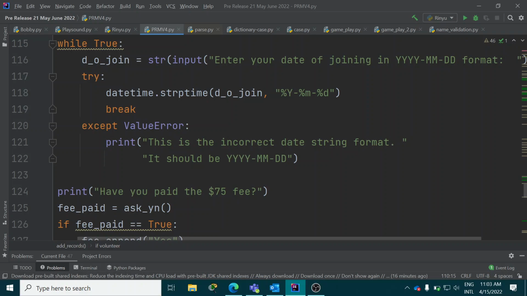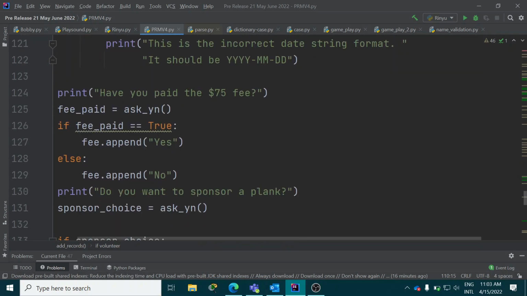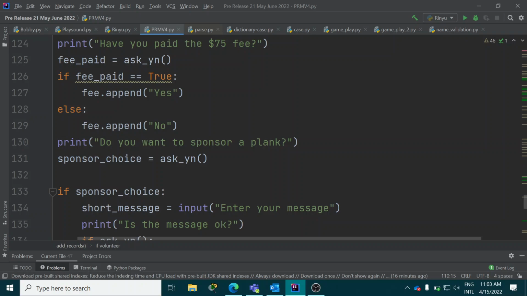Okay, I'll tell you what happens when it breaks out. So when it breaks out, the next thing that happens is that it asks you, have you paid the $75 fee, right? And then in the variable fee paid, again I'm calling the function yes and no. Okay, the one that I showed you, which is used for asking yes and no questions. So if the fee paid is equal to true, which means this function has returned a value true, then in the field list, I am appending a yes, right? Otherwise, if the value returned by the function was a false, which means a no, I am appending no into the field list. Okay, this is how it works.